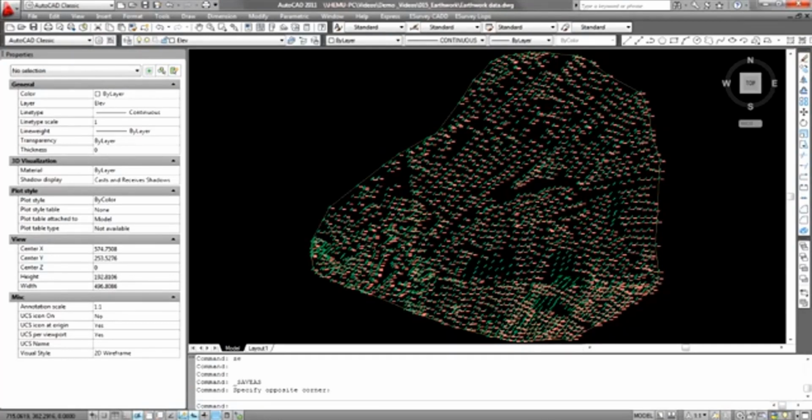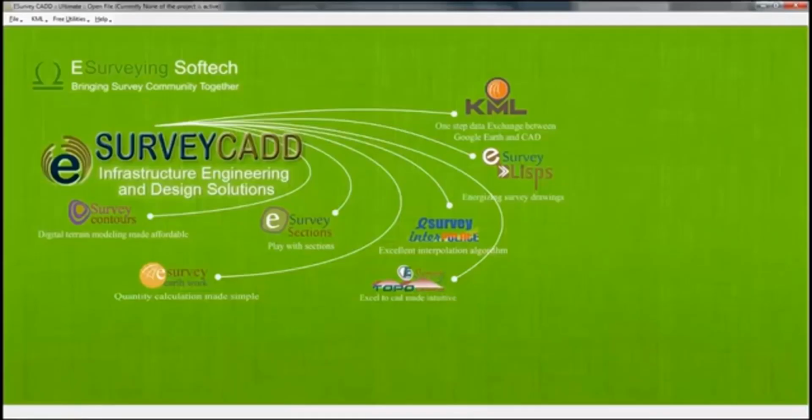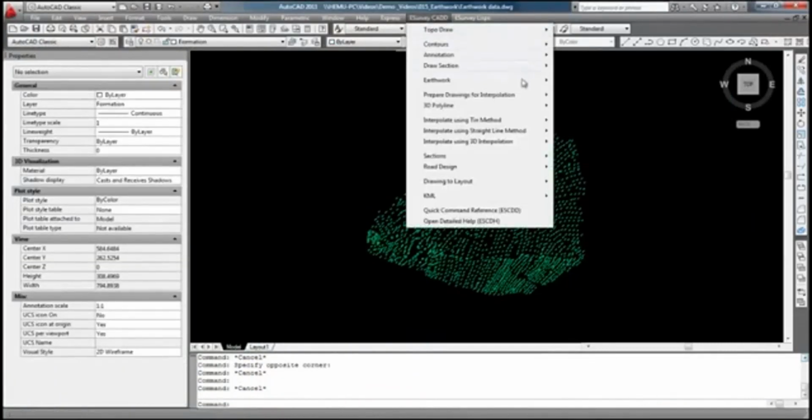In this sample drawing, there are two sets of data. Elevations represented by green colored text represent ground elevation, and the ones in orange represent formation level. Earthwork calculation can be done in the ESurvey CAD software interface. We have data in a CAD drawing, so first we need to export this data to the ESurvey CAD module.